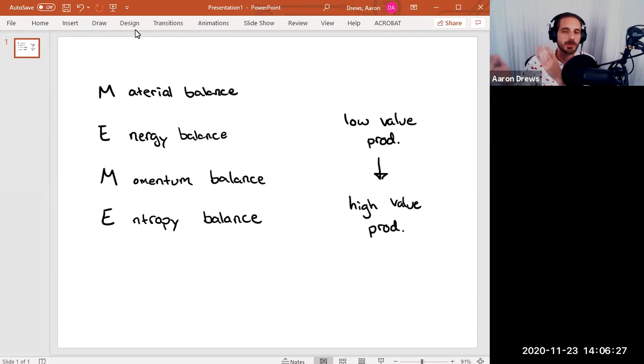So when we say low value product to high value product, we're sort of focusing on what's traditional chemical engineering, right? Everything you can get through your BS and probably into your MS, and certainly the vast majority of industry positions, those are all aiming at taking a low value product and turning it into a high value product.